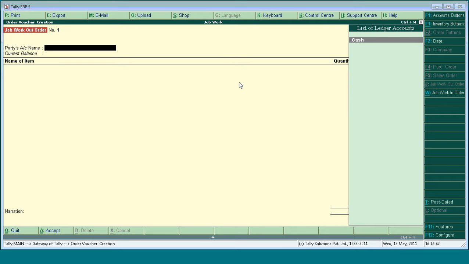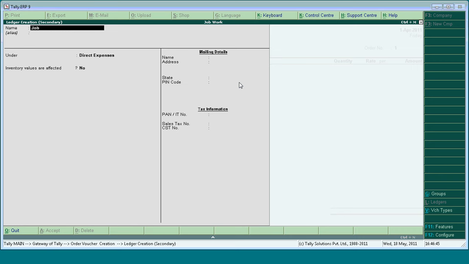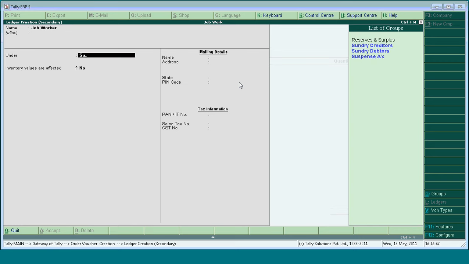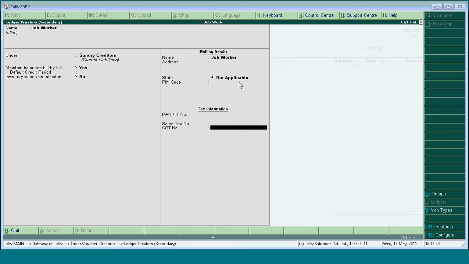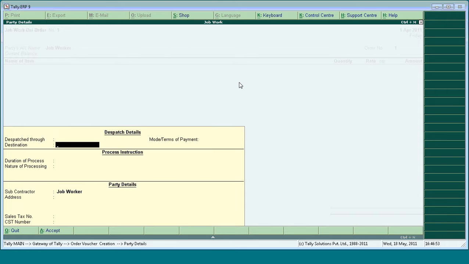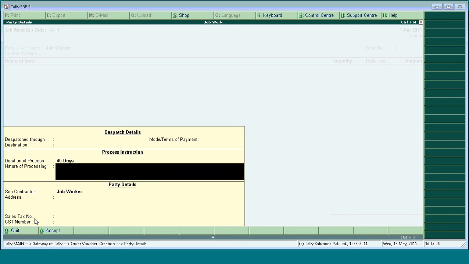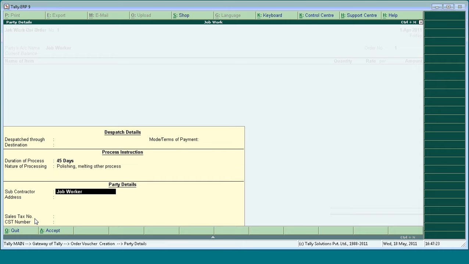Now in Alt J, first, my party will be the job worker under sundry creditors. Okay. Here in the supplementary details you will find some additional information like duration of process, nature of process. All this information you can give. For example, 45 days is required, so I will say 45 days. I'll say I want him to do the polishing, melting, and other processes. Whatever you want to put here, you can put as content. Accept.